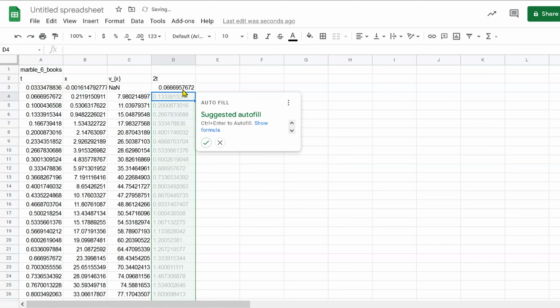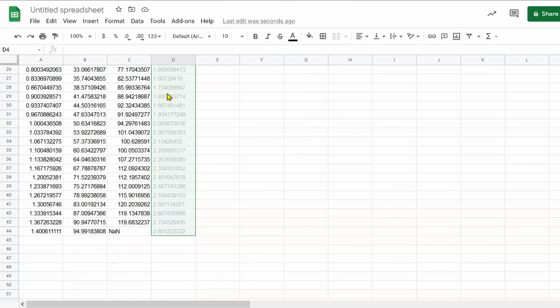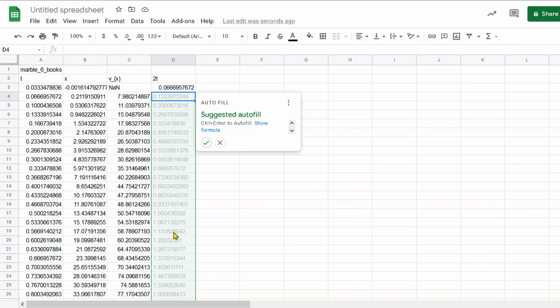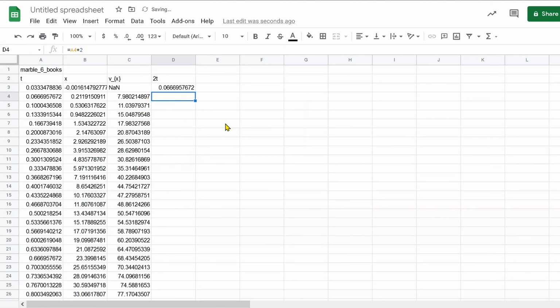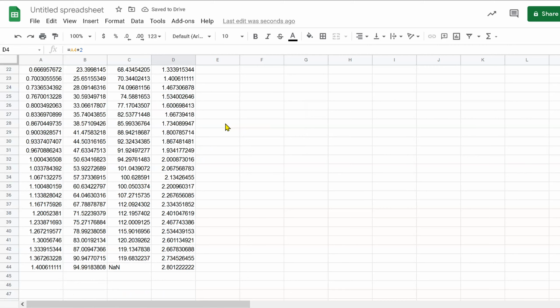Asterisk 2. And when I hit enter, you see how it suggests an autofill. It does that when it knows how far down to autofill. The reason it knows how far down to autofill is because there's this column of data right next to it that ends on row 44. A while ago I was over here in column E and there was a blank column, so it didn't know how far down to go. You can click on the check mark, or you can see it says Control plus Enter. Control plus Enter will do the autofill for you.